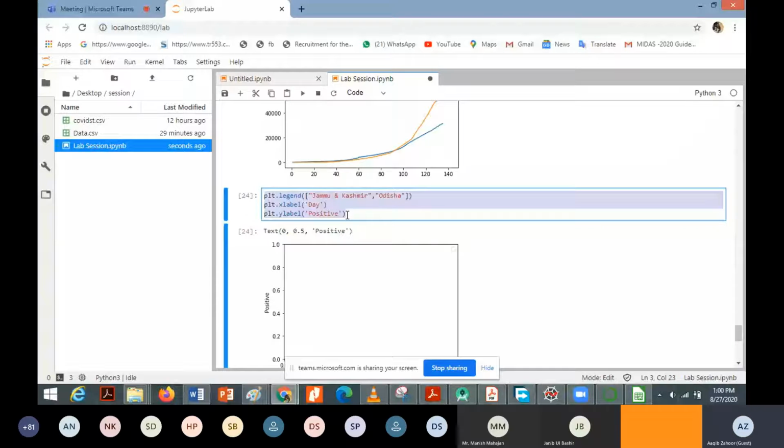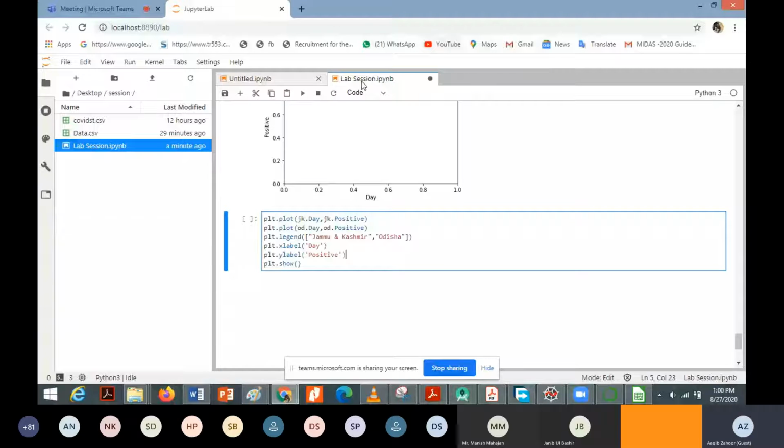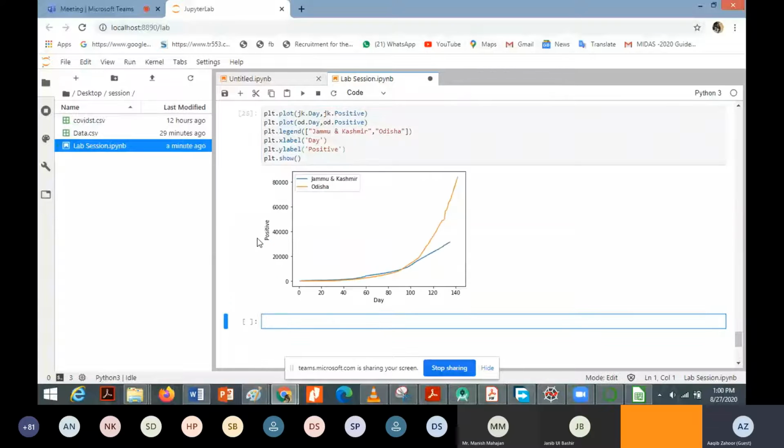So now I will check the graph again. As the number of days increases, these are the positive cases. So what are you going to infer from this? First of all, in the beginning the cases in Odisha and Jammu and Kashmir were the same, because the blue colored line represents Jammu and Kashmir and the orange colored line represents Odisha. So in the beginning the cases were the same.